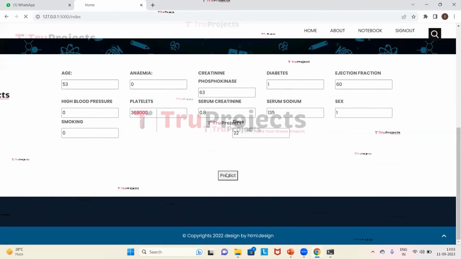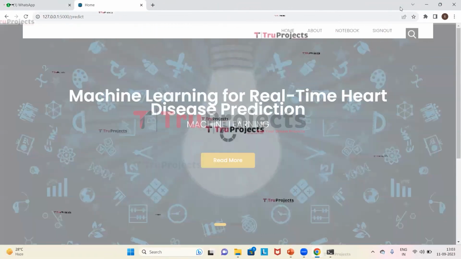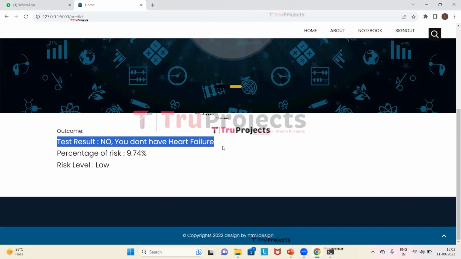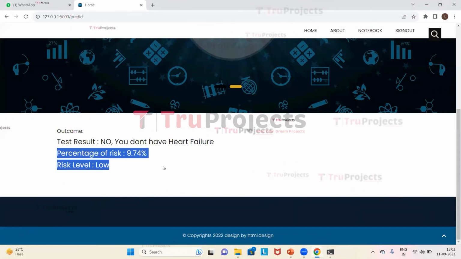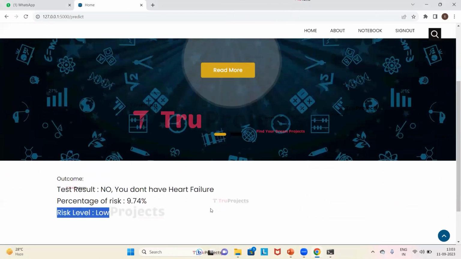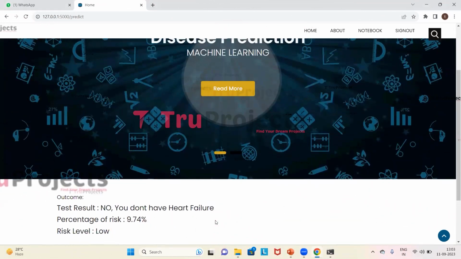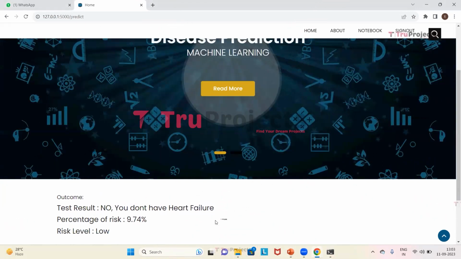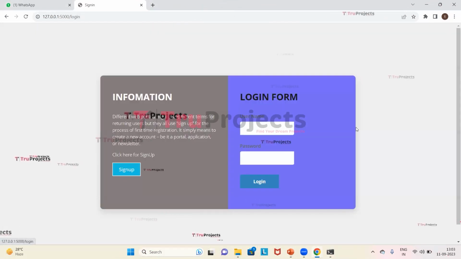Now we will click on predict. It is predicted that the test result is no, which means he has no heart failure, and the percentage of risk is 9.74 and the risk level is low. In this way, we can give the medical parameters of the patient, and for those parameters, we will get whether the patient has heart failure or not, and we will get the percentage of risk and risk level also. Now we will sign out.